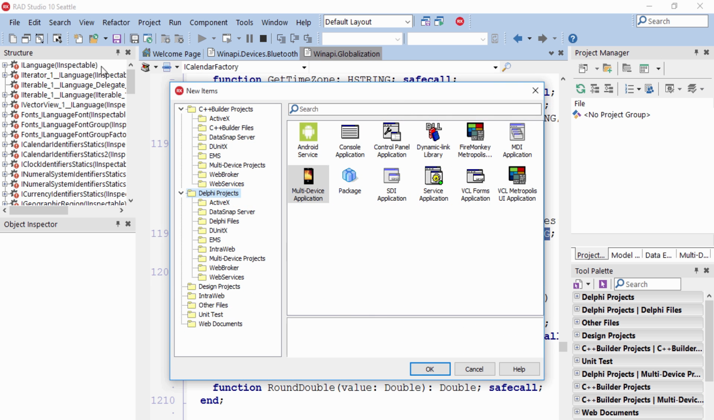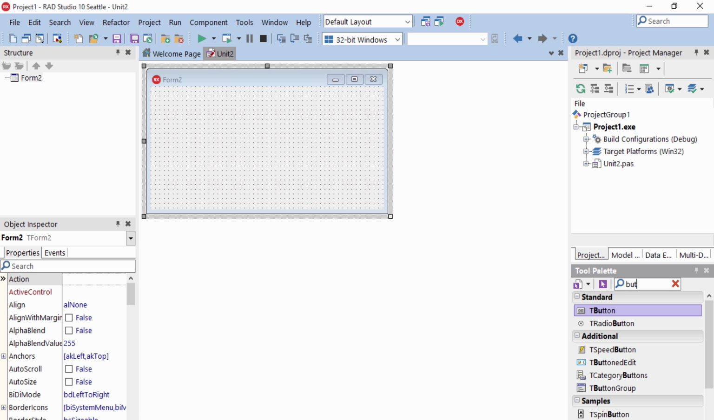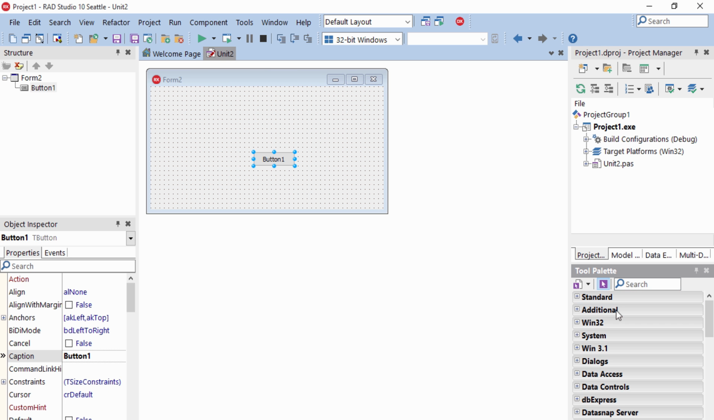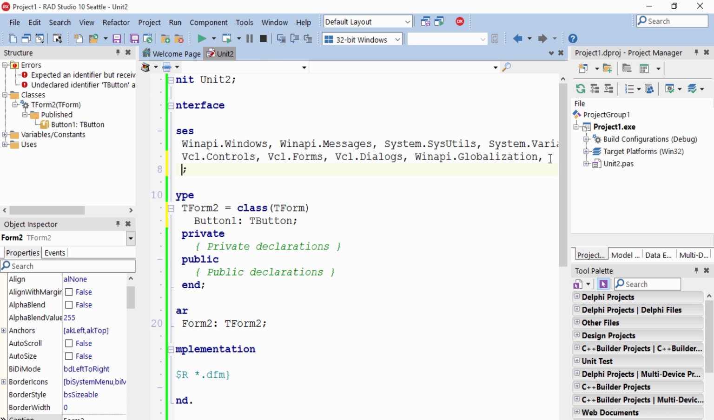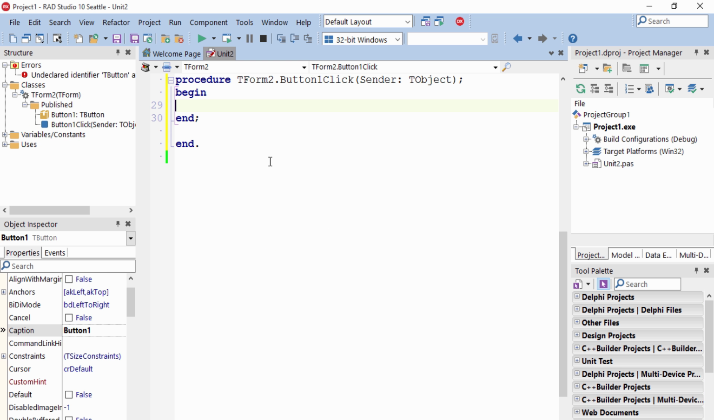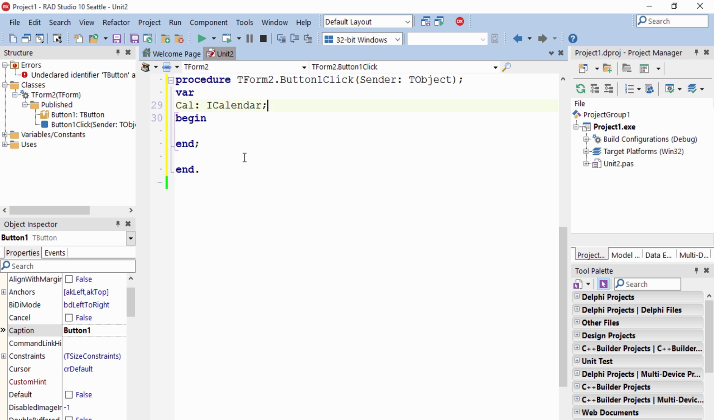So let's create a new Delphi project VCL Forms application. On the form, let me drop a button. For our tCalendar class, we are going to use our Win API globalization. And I'm also going to add system WinRT for the helper classes. So now in our button click event, we can create our calendar. So create a variable, call it cal. It'll be of type iCalendar.